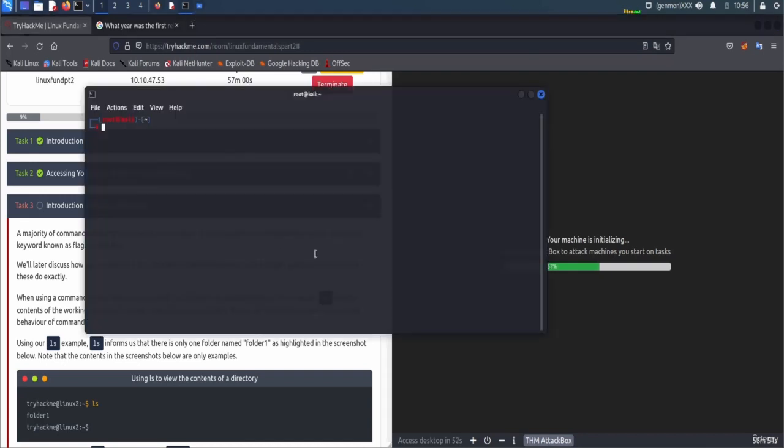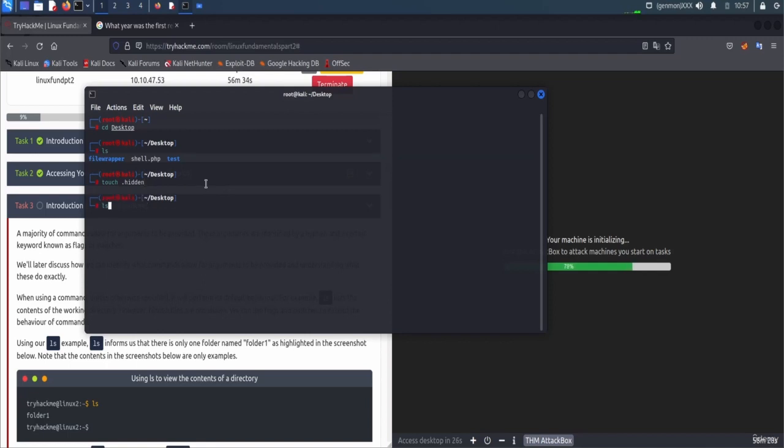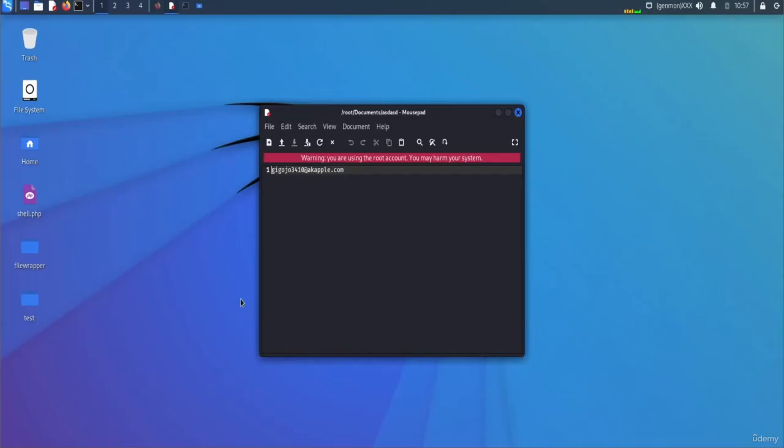Okay, so let me also explain this here. If I navigate to Desktop and create a file called .hidden, you can see with the normal ls, nothing is shown. If I touch .hidden, the file is created, but if I say ls, the file will not be shown. So also on the desktop the file is hidden here.